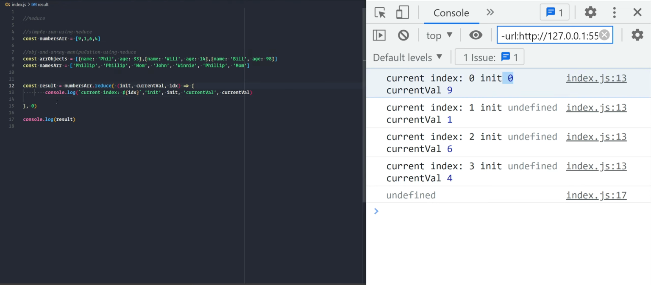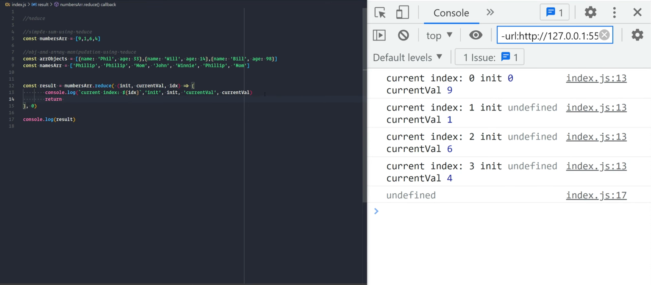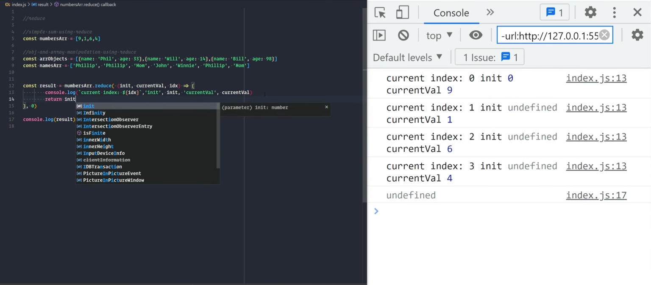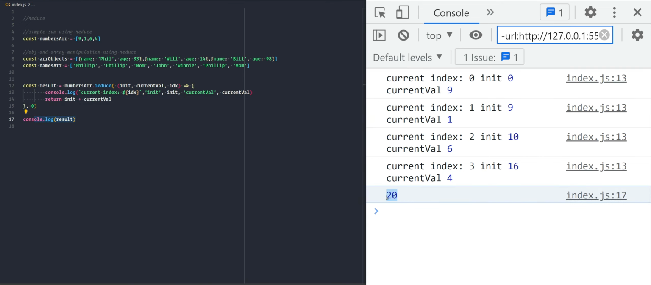The first loop is whatever you tell it to be, but from then on, it's whatever you return from your first loop, right? So right here, I'm going to return initial plus current value. And then I console.log the result at the end. You see the 20, that's the sum of all of these numbers.